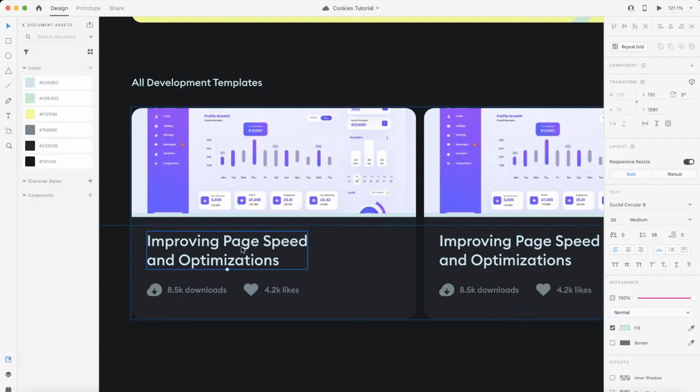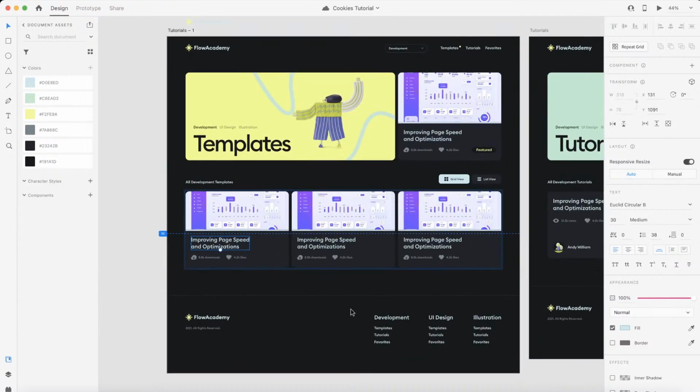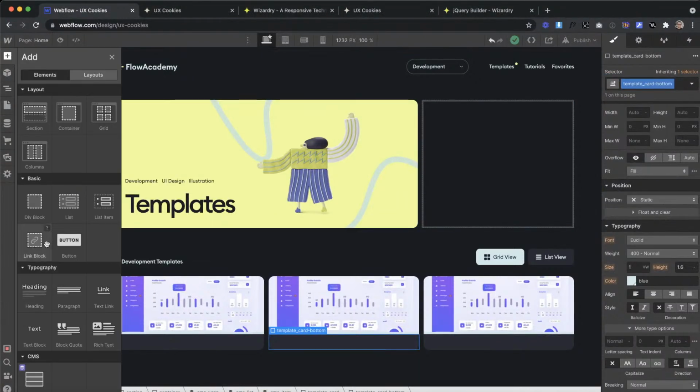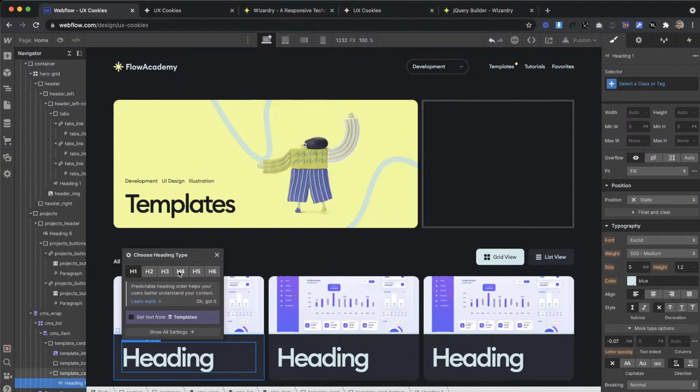So let's see, what do we have here? I'm just going to guess that this may be like an H4. What is that? 30, 30. Let's just call it an H4 size. So drag in a heading, H4.